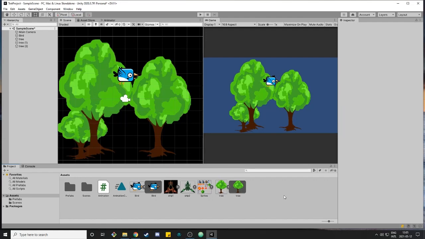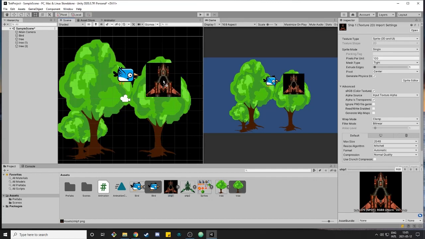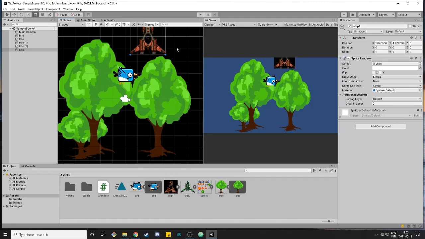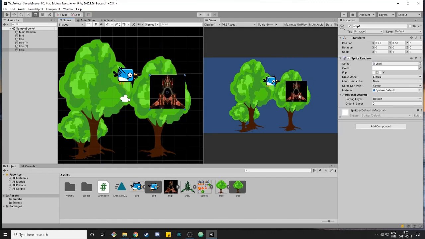Next thing I would like to show you is what happens if you don't have a transparent background. I have this one spaceship here that has a black background. If I move it here inside the black area of the scene, of course you don't notice it, but you can see in the game view that it has this black square around it.